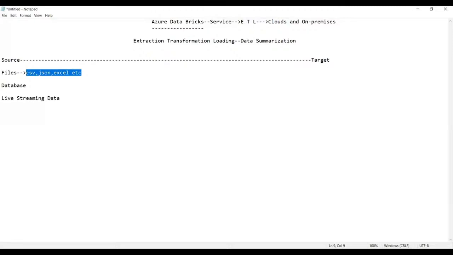Okay, guys. So these are the various types of files you have. What we do is ultimately pull in the data into ADB, that is called Azure Databricks. This is called what, guys? The process of data ingestion.